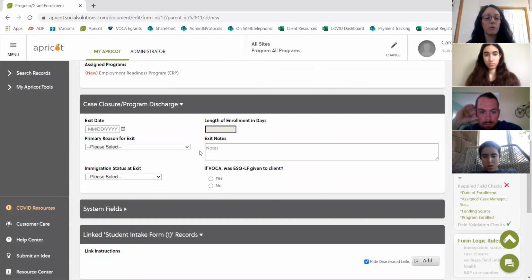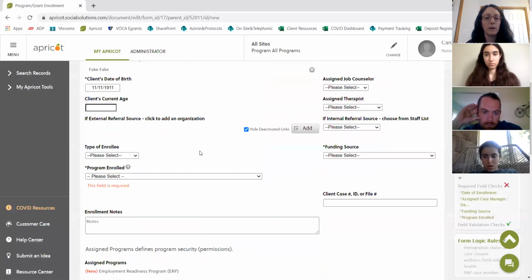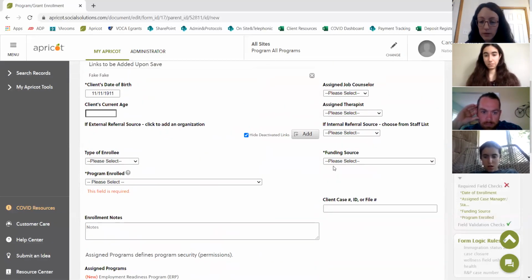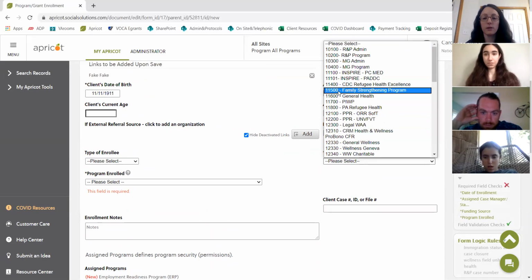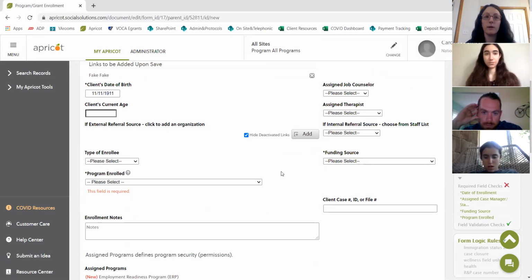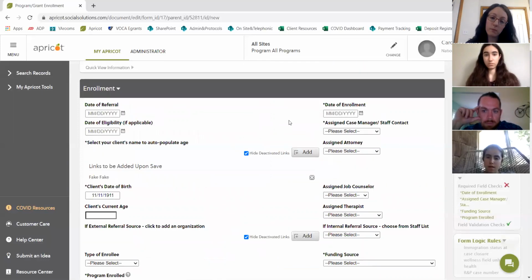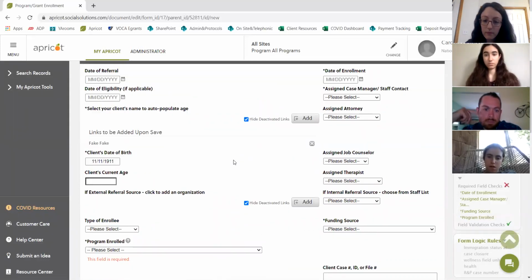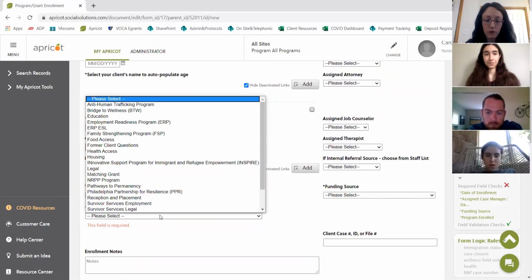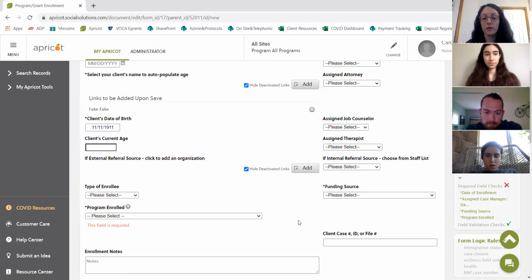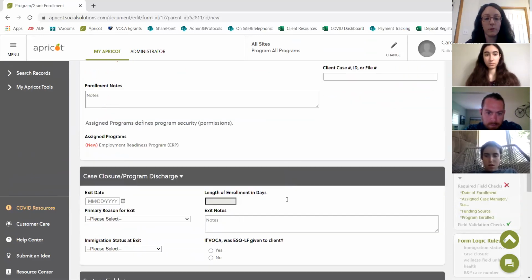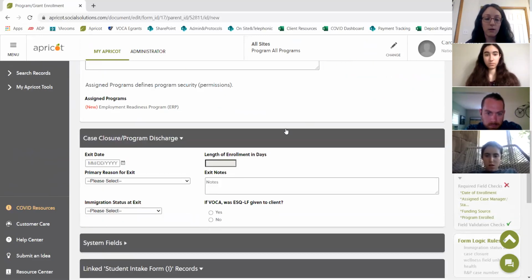And then for the program enrollment, where is it? Funding source, you'll always want to enter the funding source because, for example, some programs like PPR have different funding sources for different clients. So you'll want to make sure that you're selecting the correct program enrolled, as well as the correct funding source. Some programs just have one funding source, but some have multiple ones. So make sure that you're getting that correct.